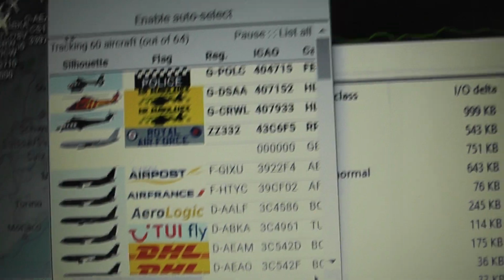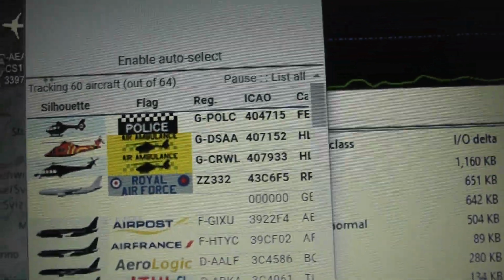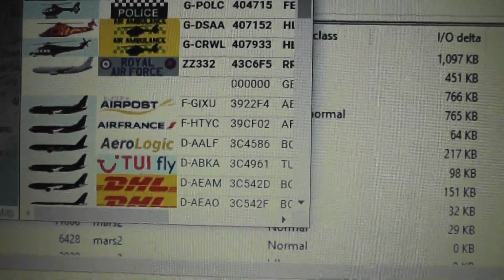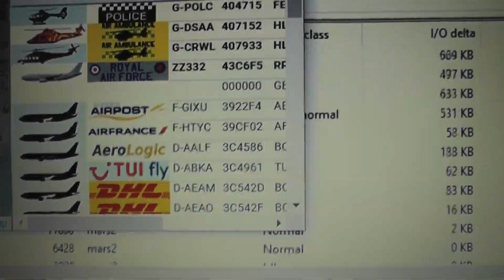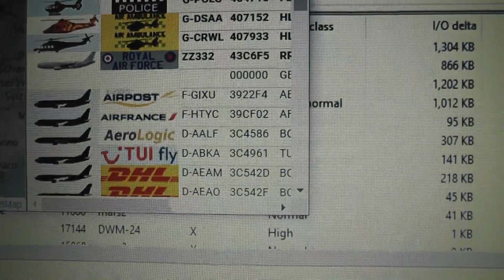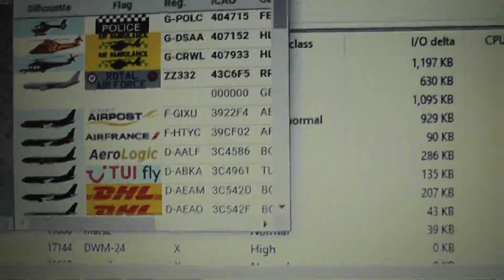Why is it only tracking 60 planes? The other day it was tracking 3,000 planes. What's that say? Enable auto selector. That's nothing. That was just whatever plane I clicked on. Why isn't that working?